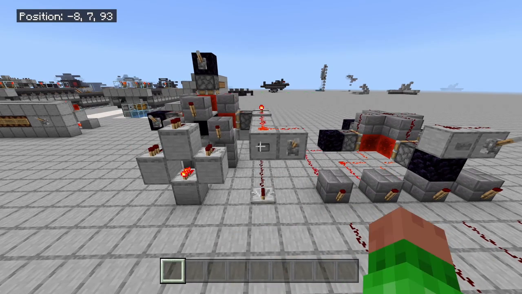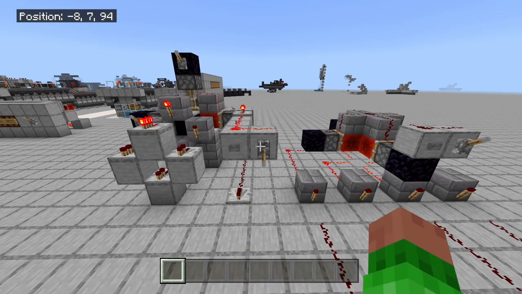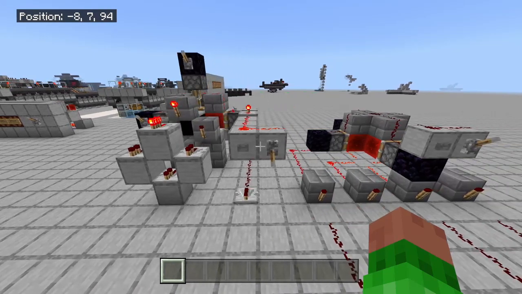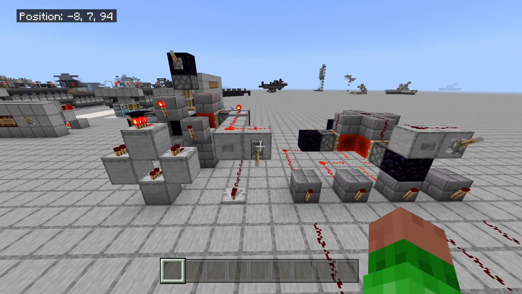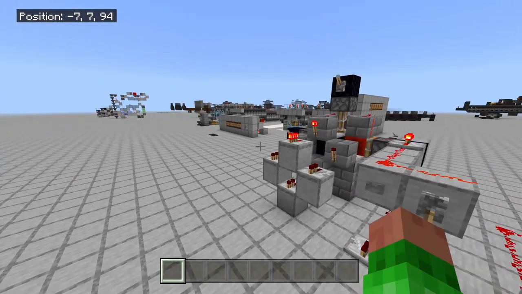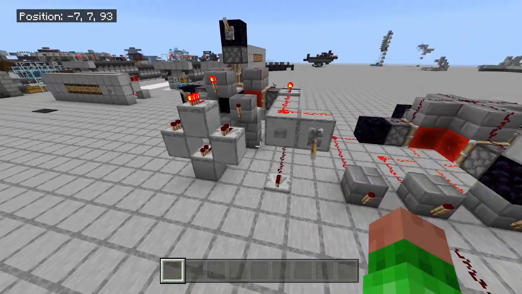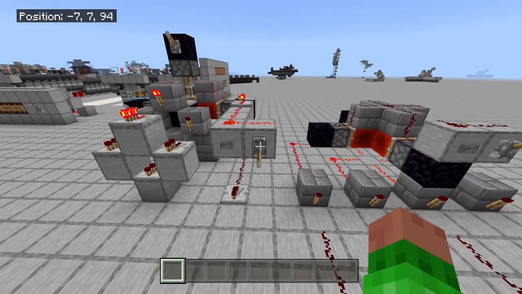With the button, it's going to momentarily turn on the setup, and you can get a slightly longer delay if you use a wooden button. Or if you want, you can leave the lever on, and that's going to give you whatever randomized output you have chosen, and it's going to stay on for as long as the lever's on.